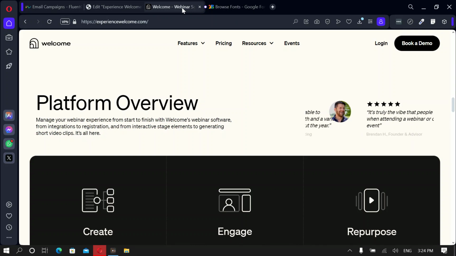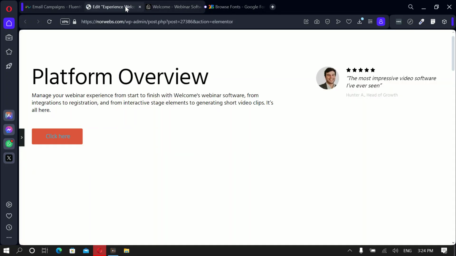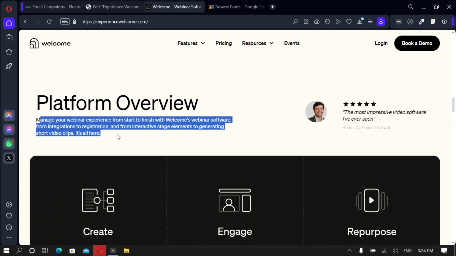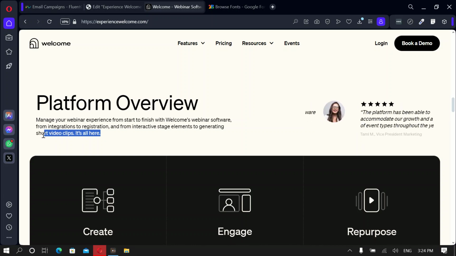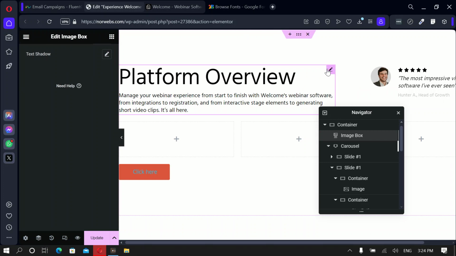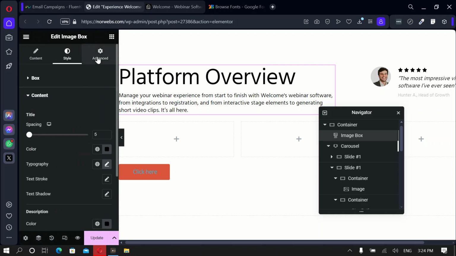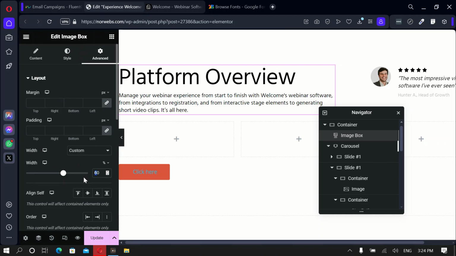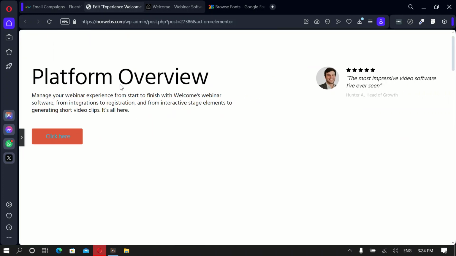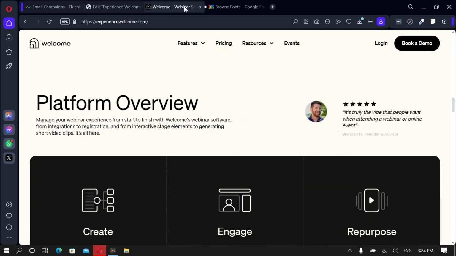Okay, this is it. Alright, now looking at this, you can see how many lines of text are here, whereas in our own case only this is there. This tells us that maybe the 60% width we gave to the image box is not working, right? Maybe we have to give it 50 instead of 60. Alright, let's check. Okay, now it's looking similar, right?